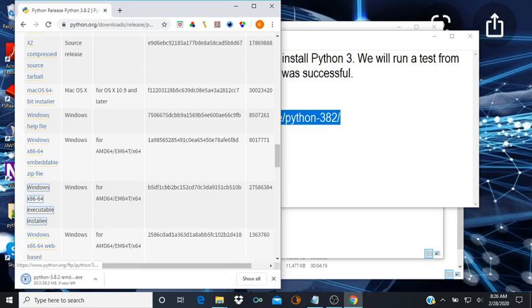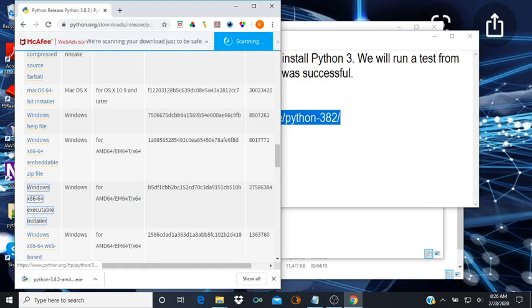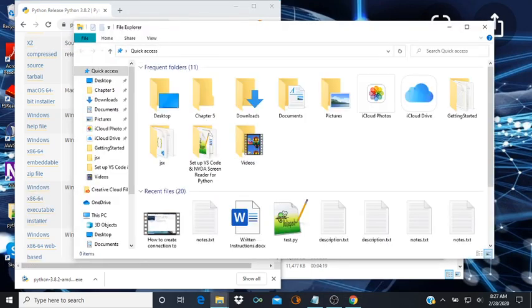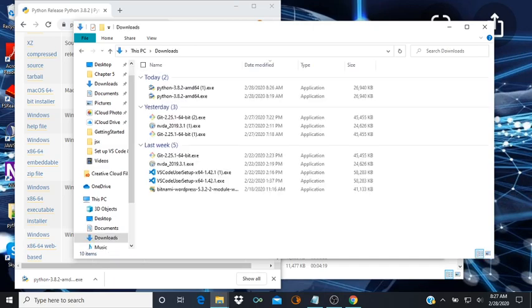Downloading 26.3 megabytes. Python-3.8.2-AMD64 (1).exe alert. Download complete. Alright, we're here at downloaded. It's complete, so I'm going to navigate to my downloads folder in the File Explorer. File Explorer window. Downloads. Alright, so it's going to be the first one here.